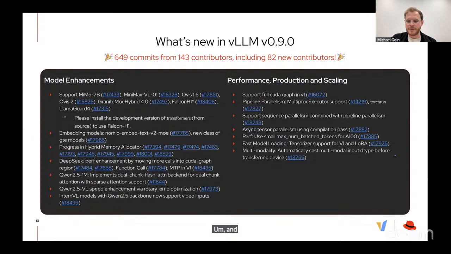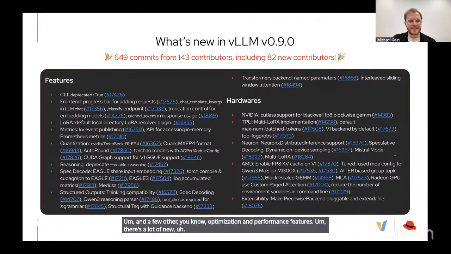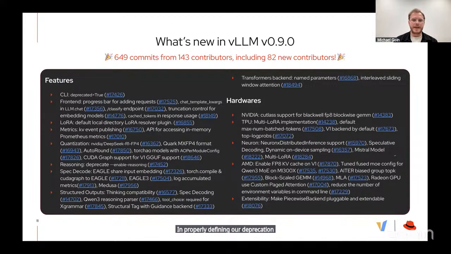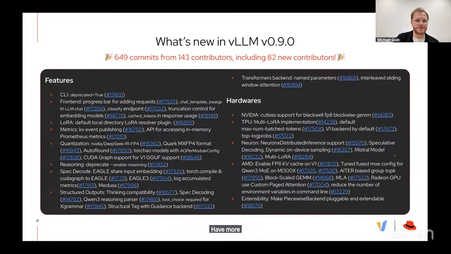And a few other optimization and performance features. There's a lot of new user features. There's a lot of work on this release in properly defining our deprecation strategy and starting to more properly and transparently say what arguments we're going to deprecate, and committing to a two release timeline before removing features, like breaking changes. So we've definitely heard the people that want to have more transparency in how things are being deprecated.